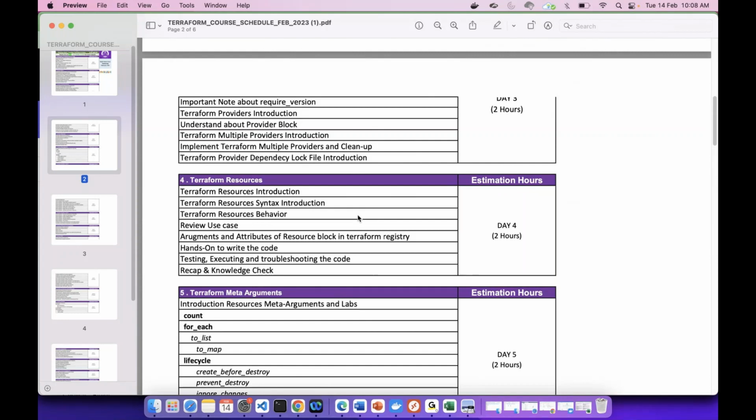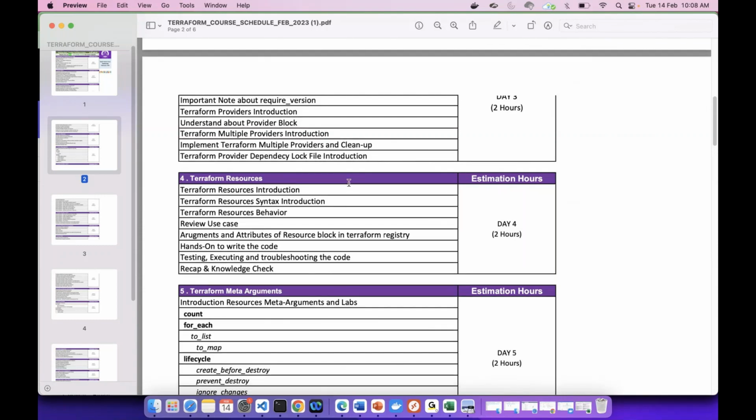Actually, how will the CI/CD pipeline be formed, and how does it work? That we will discuss. Okay, fine, Suresh. Thank you.